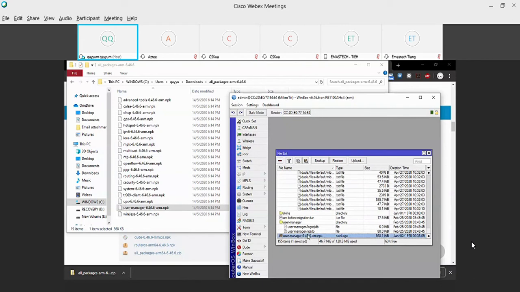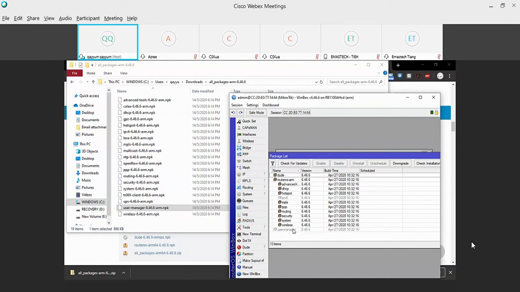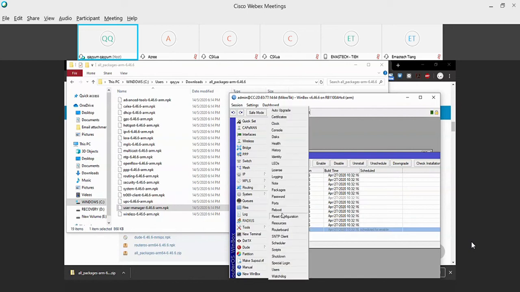Alright, so what you need to do is you need to reboot the router for the packages to be inside your packages here. Right, you see here packages. So I already have the user manager, but I disabled. Okay, so after you reboot, you will see your user manager packages will be inside your package list. So this is how you install the user manager. Okay, after you reboot your router, you will see these packages. So let me just enable my user manager. All right. So I need to reboot system, reboot.